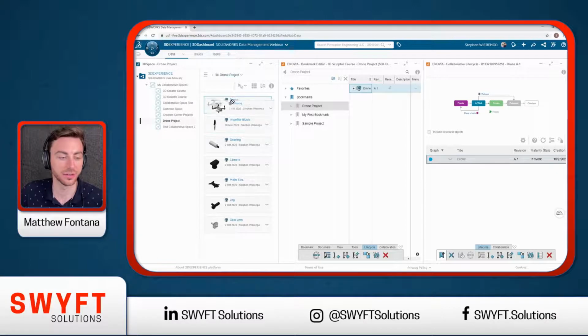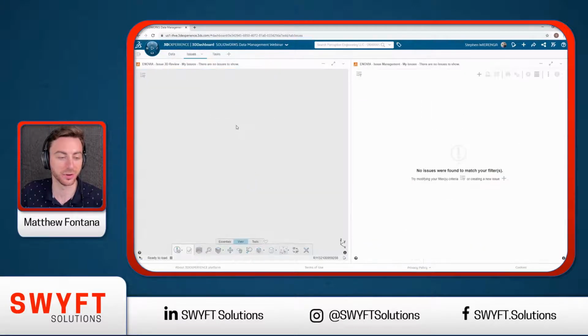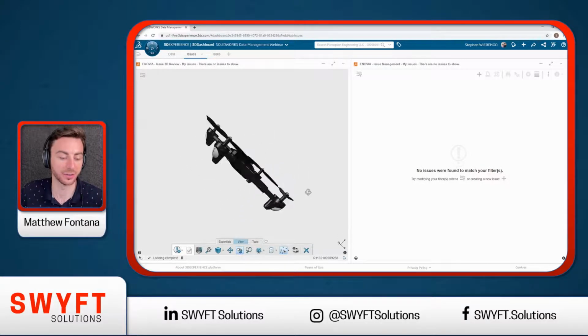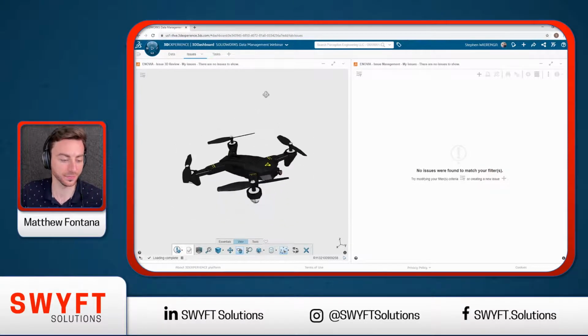So let's take a look at Issue 3D Review. Let's go ahead and drag the drone over to Issue 3D Review. When you add that, it will show up as a 3D model, and it's fully interactive, so you can pan around it just like you would in a CAD tool. And you can look for any issues that you may have with the model.